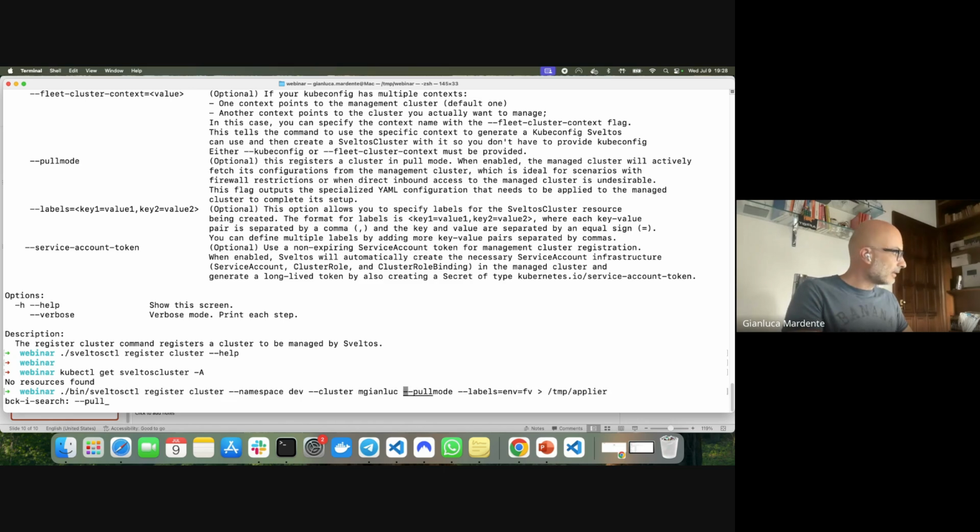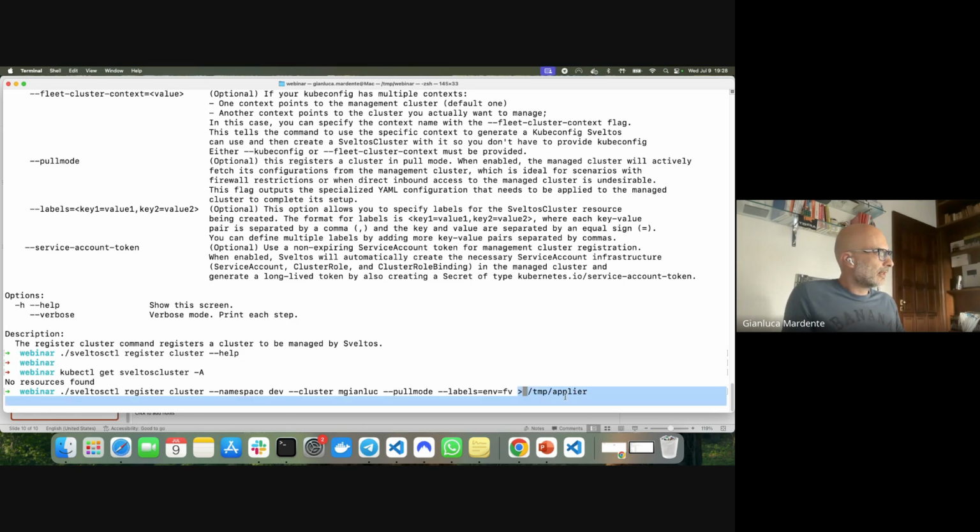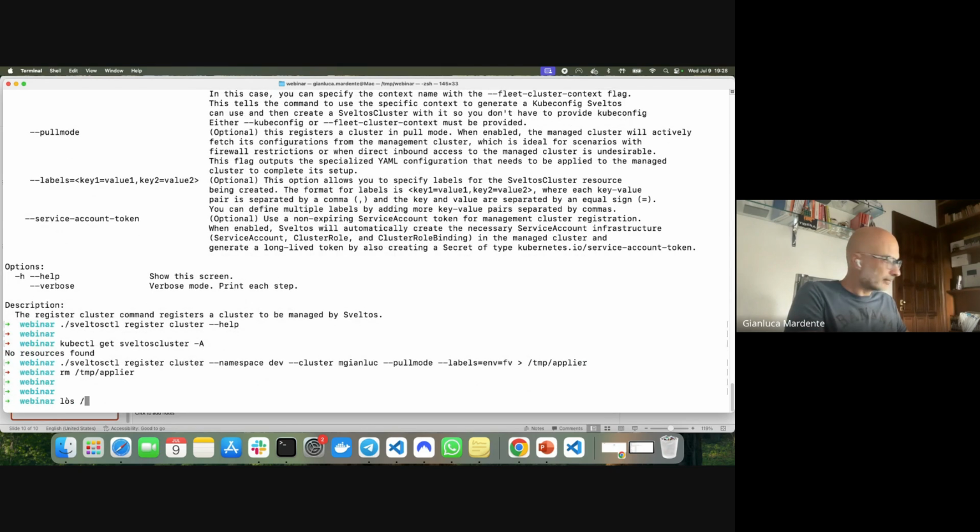Say I want to register a cluster in the dev namespace and call it Gianluca, and I want to register this cluster in pull mode, and those are the labels that I want to add to this cluster. If I run this command, it's going to output what I need to post to the managed cluster. So I'm sending the output to this file here. Before I run this command, I can verify that the file is not there. So there is nothing there.